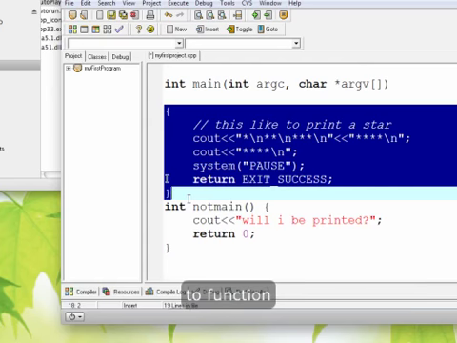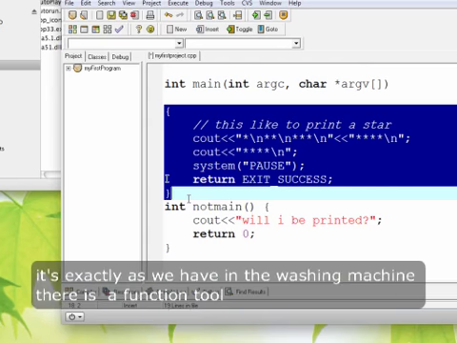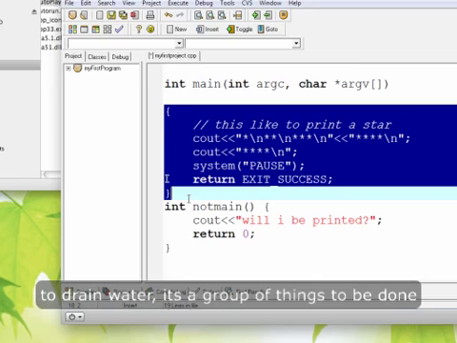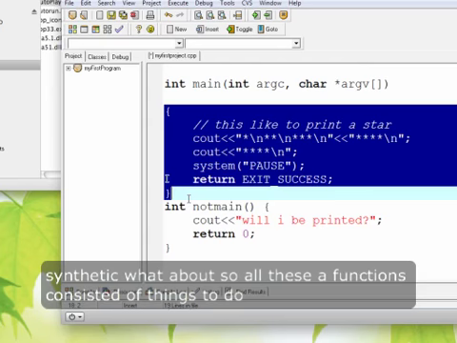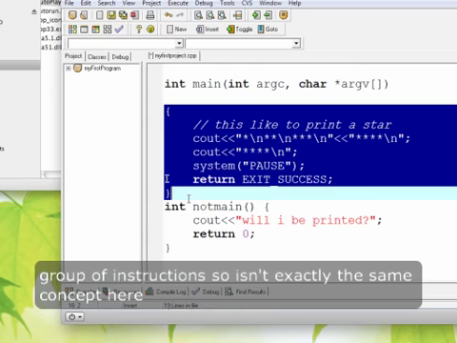It's exactly as we have in the washing machine. There's a function to drain water. It's a group of things. It's going to maybe rinse water, then do something. Maybe another function like wash cotton, wash synthetic, whatever. So all these are functions. A function is a group of things to do, a group of instructions. So it's exactly the same concept here.